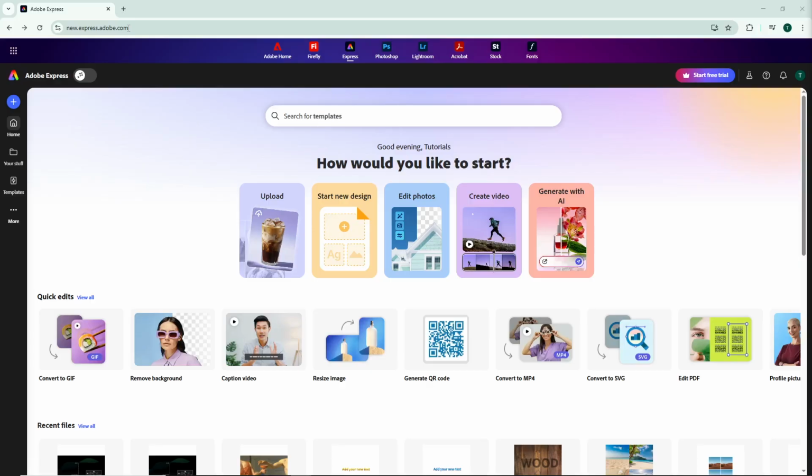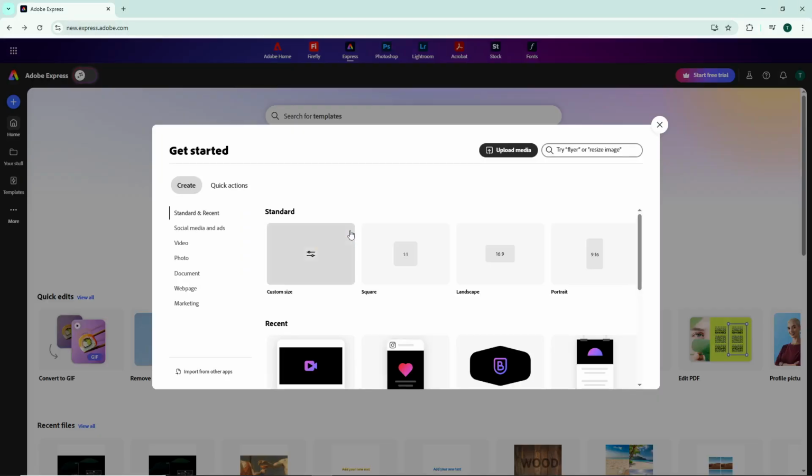First, open your web browser and head over to new.express.adobe.com. Once the page loads, go ahead and log into your Adobe Express account. After you're logged in, you'll see the main dashboard where all your creative options are available. Now, click on Start New Design to begin a fresh project.